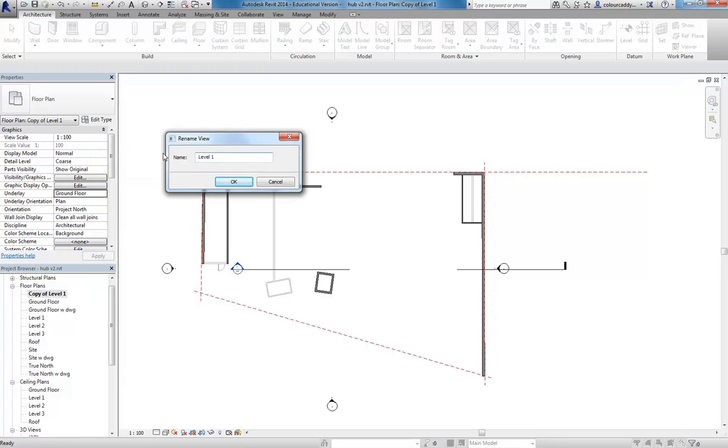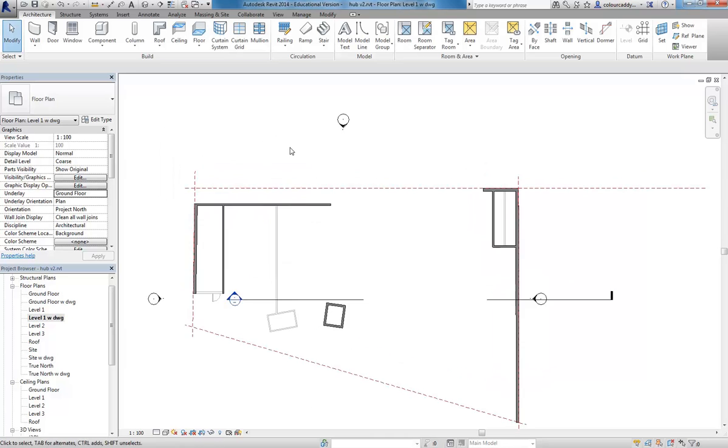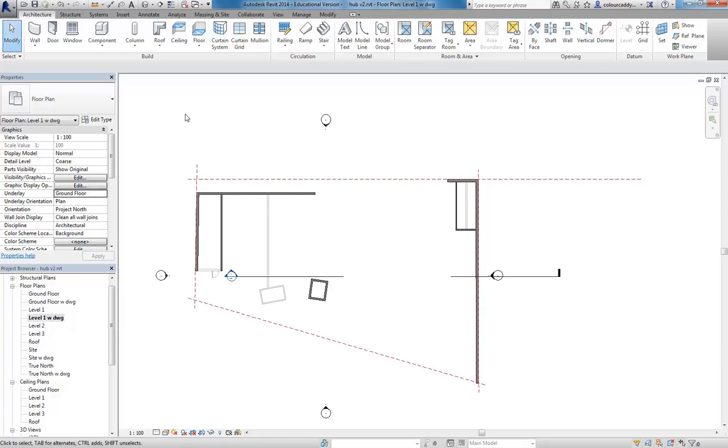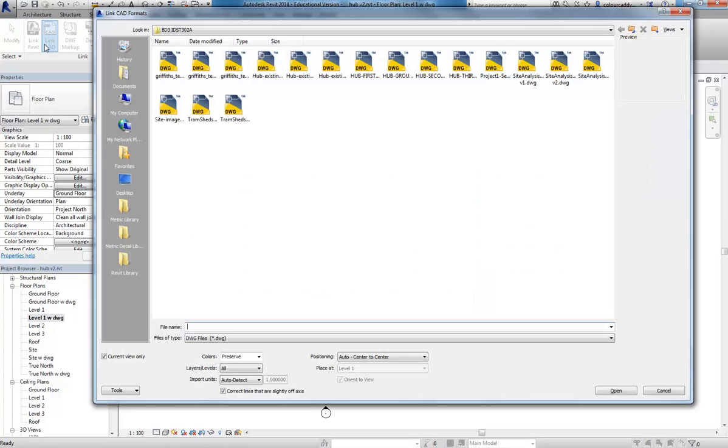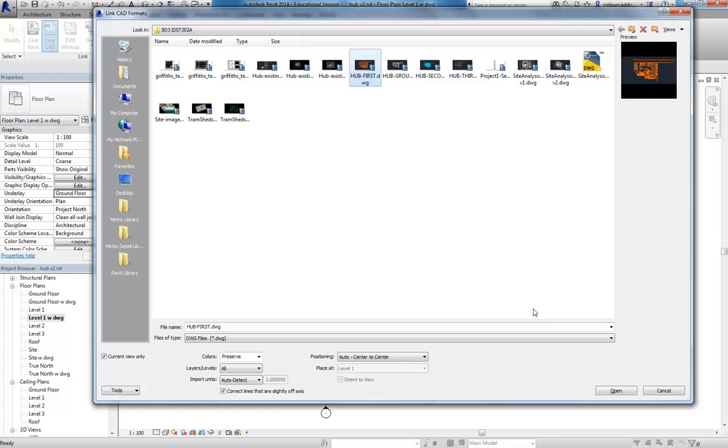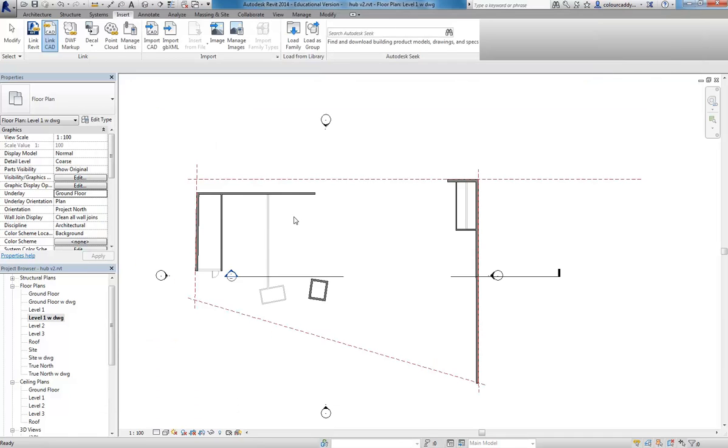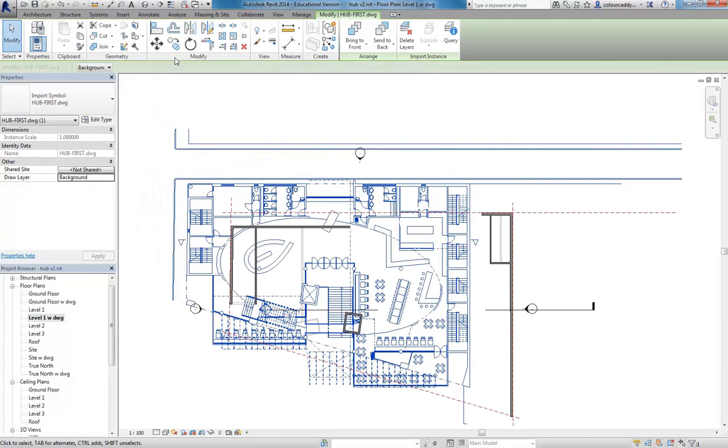One little thing, has anyone looked at Revit 2015 yet? Yeah, that's right, exactly. And in Revit 2015, they fixed that, duplicating works a bit better. So, yeah, I've been playing with Revit 2015 over the holidays. It's got some good stuff in it. So I can insert that drawing now, and just line it up.